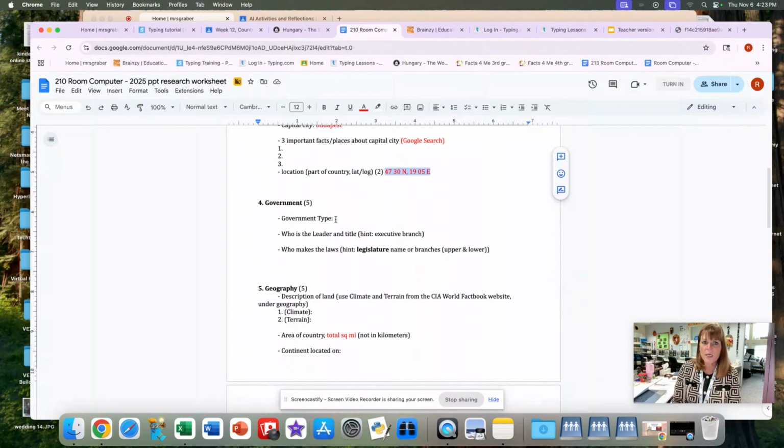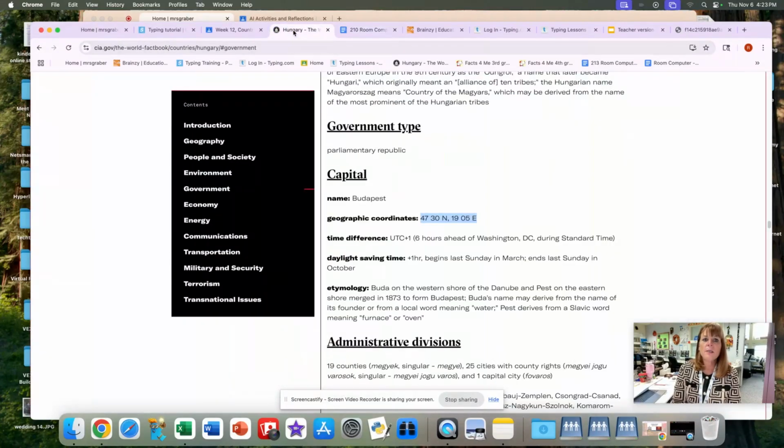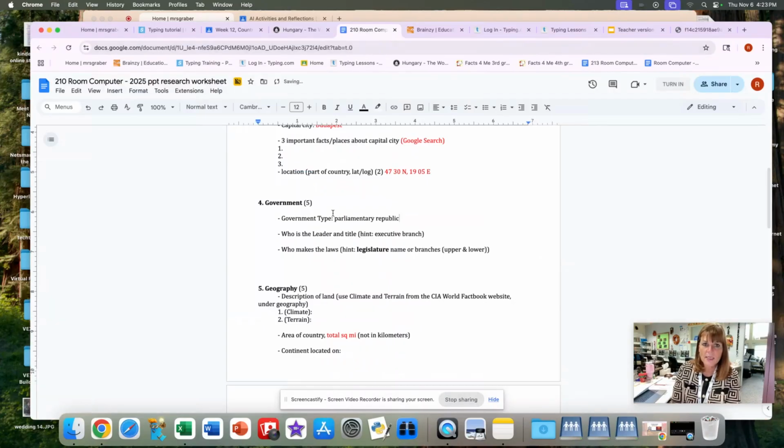On number 4, we're going to do government type first. Government type is actually right under government. Mine's a parliamentary republic. So I'm going to go ahead and copy that in, and then I'm going to go ahead and color it. Now, who is the leader? Hint, it's in the executive branch, and we need the title of the person also.